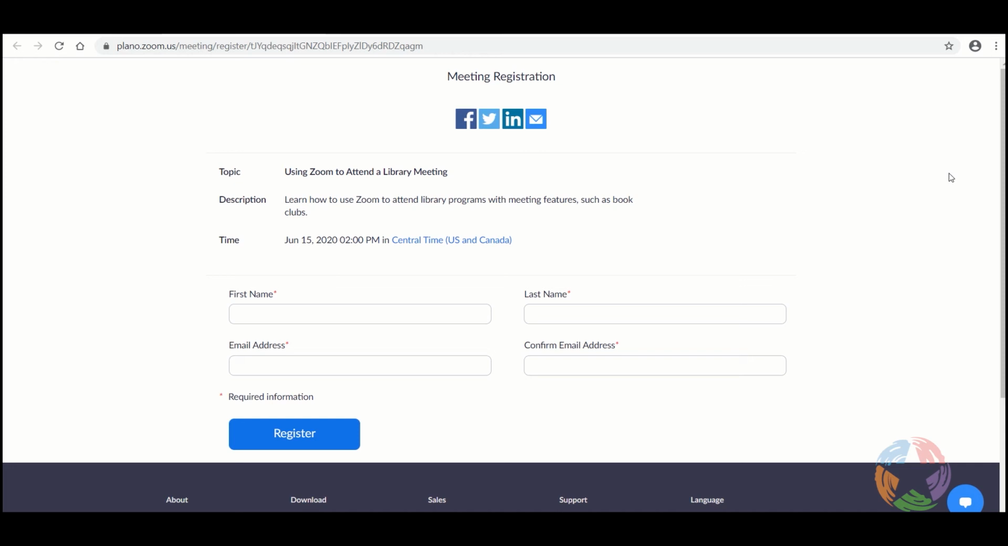So Zoom makes a differentiation between a meeting and a webinar. Generally for us, meetings will be set up for programs such as book clubs and our small talk program, which allows for more collaboration. More presentation style programs will generally be set up as a webinar. Regardless, registration is the same.